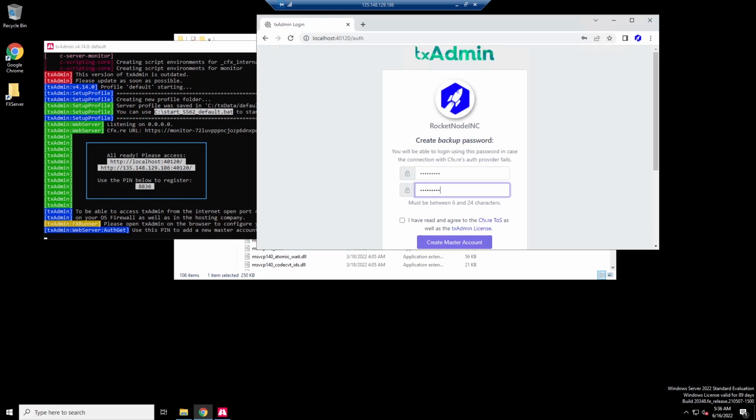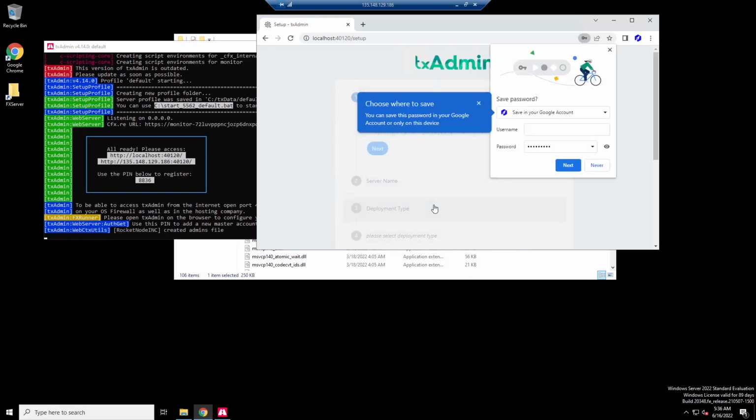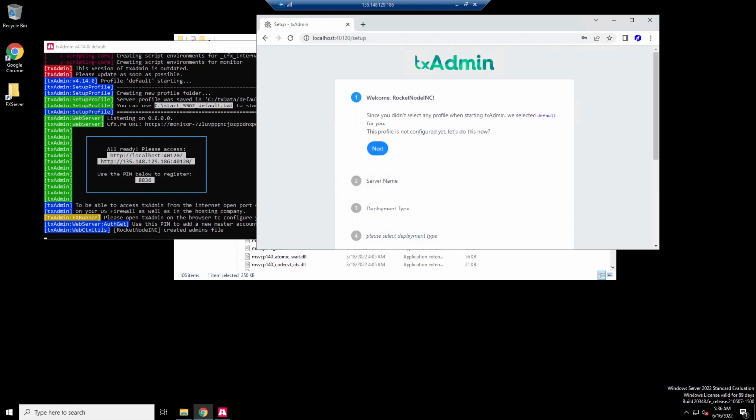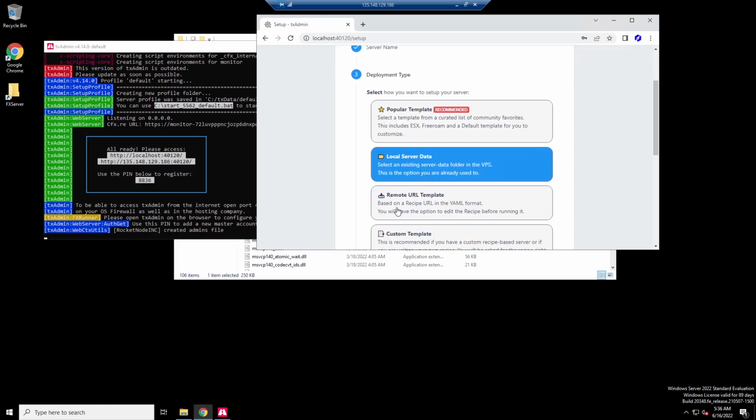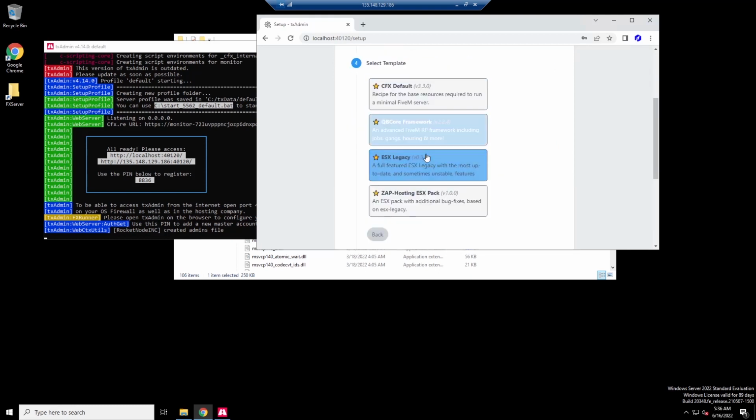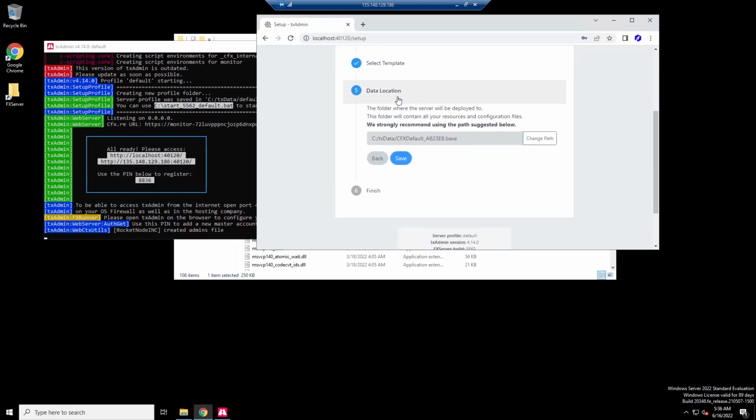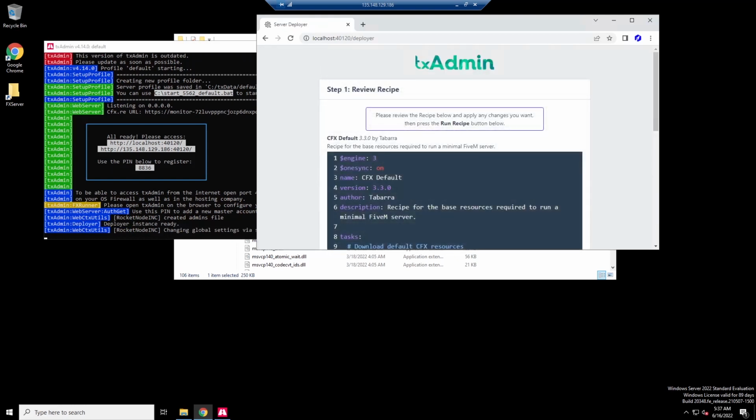Alright, so we're going to create our backup password for txAdmin right here. I've read and agreed to the CFX terms. Create master account. Perfect. Once that is done, we're going to click next on the first step. Server name, we're just going to change to FX server. You can name it whatever you want your server to be called. Next, deployment type. We're going to use popular template, and we're going to just use the CFX default for this tutorial. And we'll just rename it to base server, so it's easy. And go to recipe deployer.